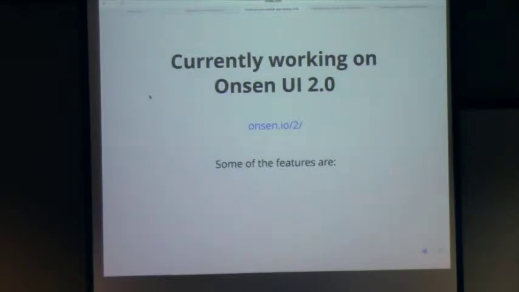So Onsen UI, the current stable version is 1.3.15, but we're currently developing the next version, which will be 2.0, and we're currently in beta. And we will be going on to release candidates in the next few months, maybe in the next 2 months. And some of the new features in the new version of Onsen UI is that we introduced material design, so you can make apps that look like Android apps, not just iOS apps. The previous version was only the iOS-based design. We introduced material design, so you can make apps that look native both on iOS and Android.